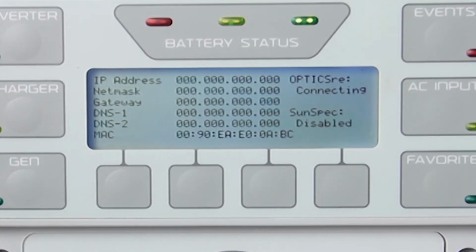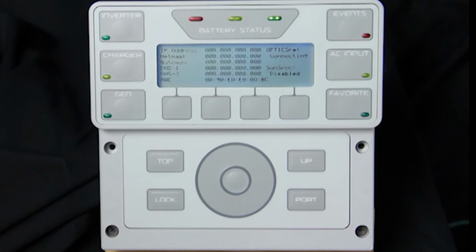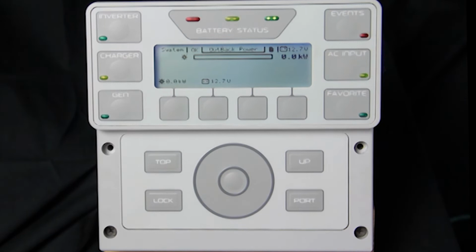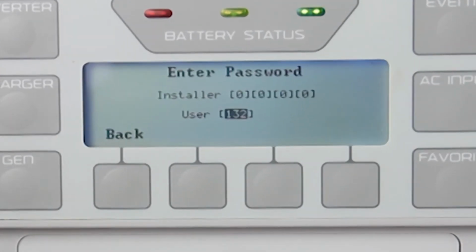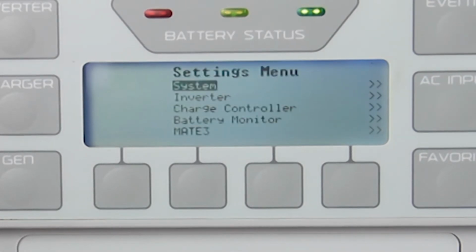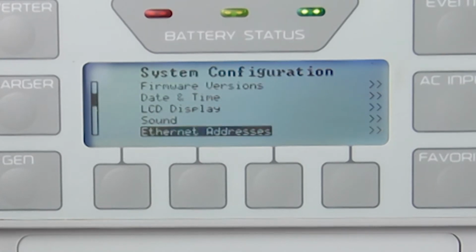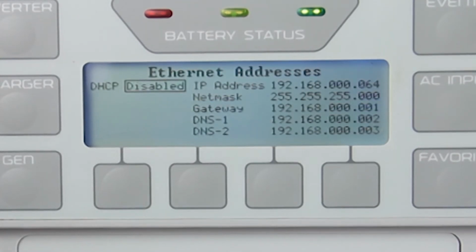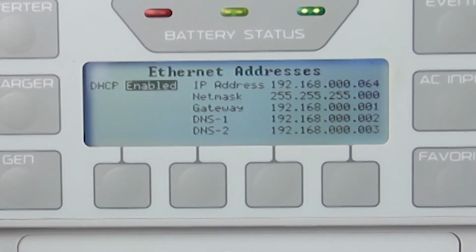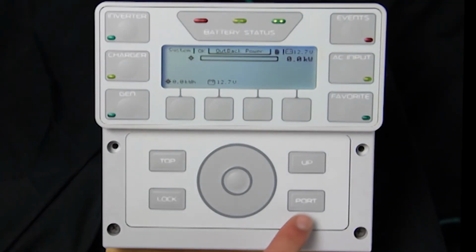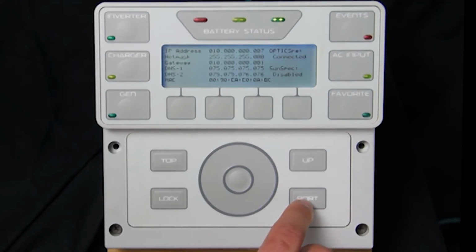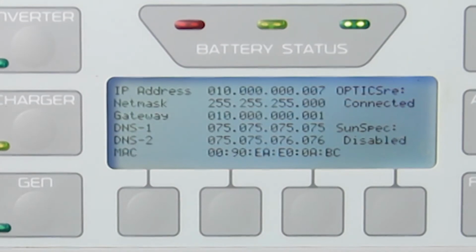If it says connecting, we need to enable the DHCP. Press the Port button again, then press Lock. Enter user password of 141. Settings, System, scroll down to Ethernet addresses. Press the Center button and change the DHCP to Enable. Press the Port key. You should now see OpticsRE connected.